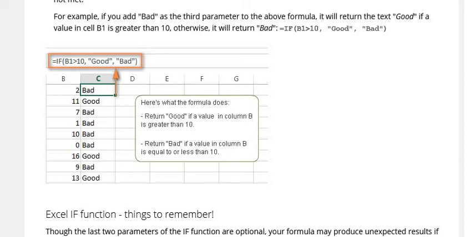It returns good if a value in column B is greater than 10. It returns bad if the value in column B is not greater than 10. Very simple. The last two parameters are optional, but we need to specify them if you want to check whether it is true or false.